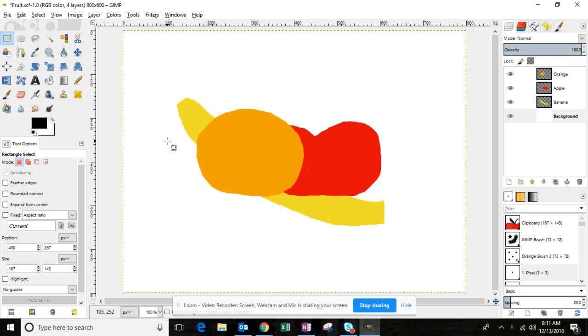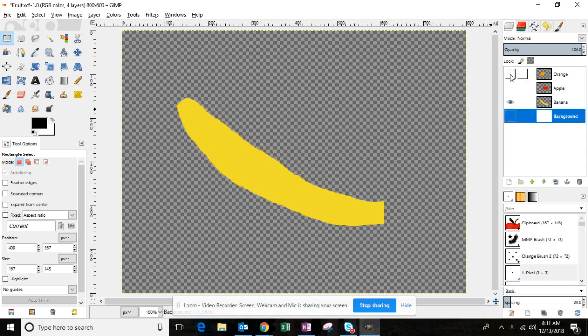So in the layers list, we are going to click the eye icon next to the background layer, the apple layer, and the orange layer. We're going to select our banana layer, make sure we're on our banana layer. This way, we are only working with our banana layer.